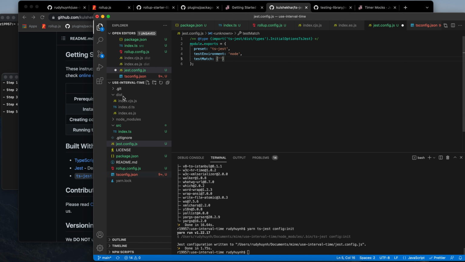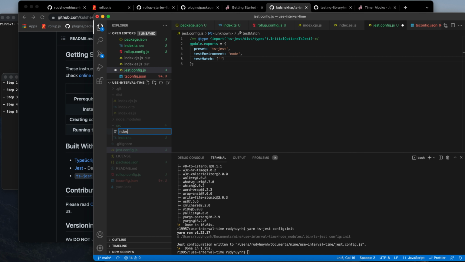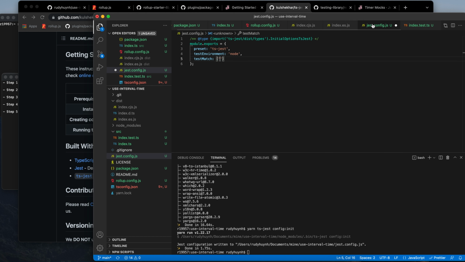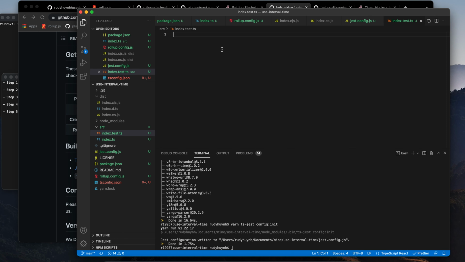For now, for this library, I will add the test in the same directory as my code. Same file name, but it will end with test.ts. So I will focus on running this file, and I will add a testMatch like this: everything amplify.test.ts. Okay, it should be like that. Now we will try to write a test case for our code.